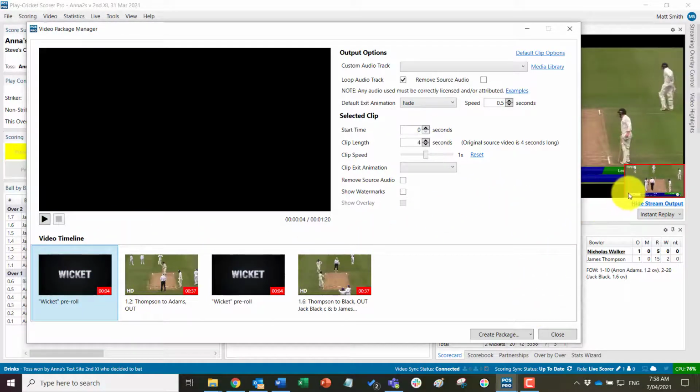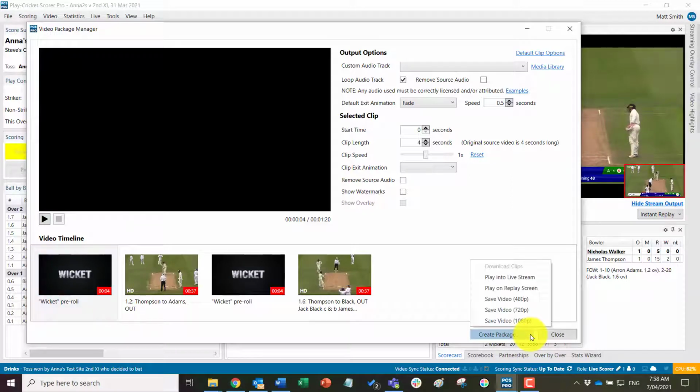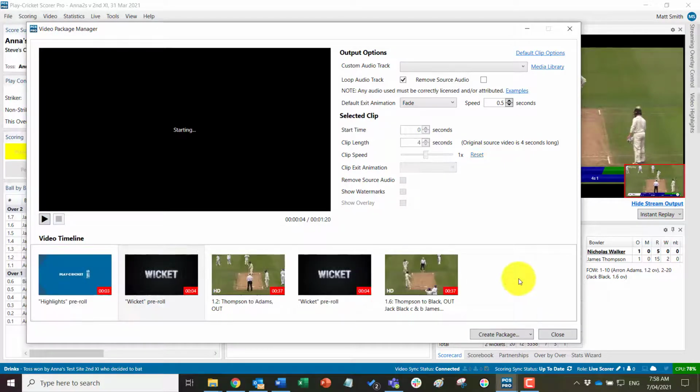And again, if we keep an eye on the live stream output here, then we'll see this playing into the stream. So click on the Create Package drop-down, and we want this play into the live stream. But once again, you can use the Save Video option to save the highlights package for use later, whether that's on websites, social media, or in the pavilion after the game. But for now, we will go play into the live stream. And again, this will take a few seconds to render.